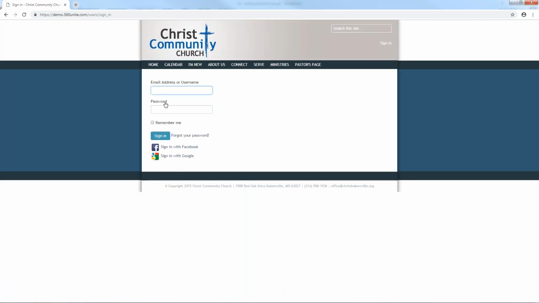I'm just going to sign in here to our generic administrator account. When you sign in, you can check this Remember Me box if you want it to remember your information. If you're on a public computer, you probably don't want to do this, because then if anybody else comes to the computer and comes to this website, they're automatically logged in. So you probably don't want that, but on your own private computer, that's fine.